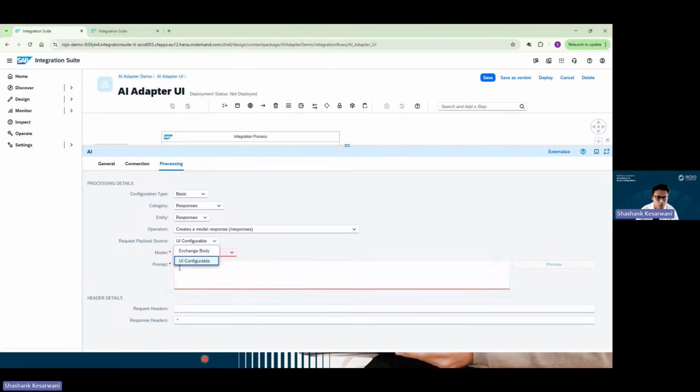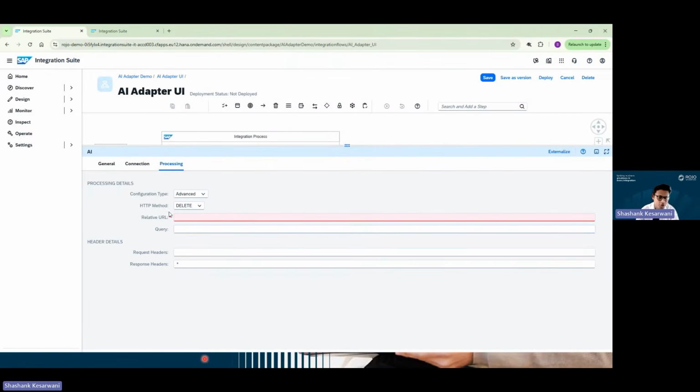This also comes with a UI configurable, so you can also choose exchange body. You can provide the whole model request, the prompts and everything in the input payload. And if you choose the advanced option, this is for other scenarios which are not defined in the basic option. Using the advanced option, with the right HTTP method, you can call different specific endpoints of your AI application.